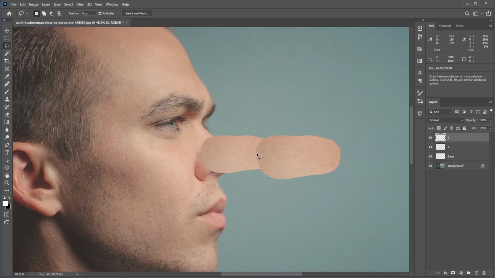Now we need to smooth the transition between these two areas. Select the mask, select foreground color black, and gently remove the edges. Now select these two layers and press Ctrl plus E to merge them. Now hold Alt and click between these two layers to clip it, so the top layer will only affect the layer below it.